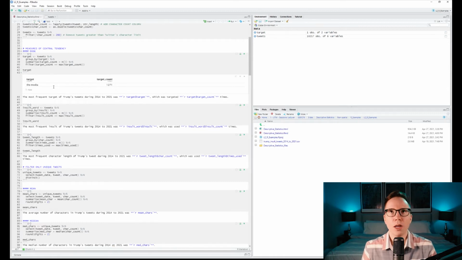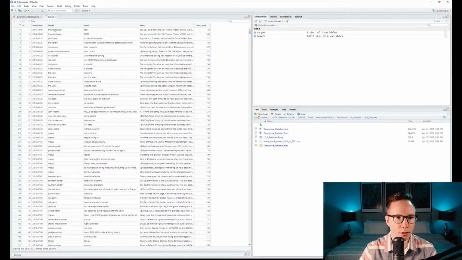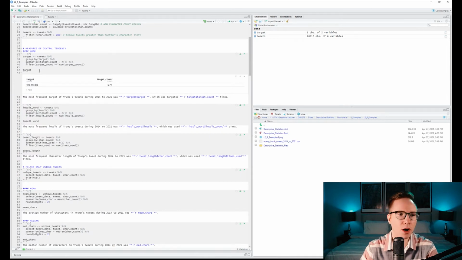The number one most talked about target in Trump's tweets during this time was the media, and it came up in tweets 1,271 times. So it just grouped all of these. Anytime a target is talked about more than once, it's just counting how many times. You can see here the target is Thomas Frieden in both of these, and it just counts, so that would be 2 times, and it keeps counting the number of times it comes up. Or here, Macy's was targeted a bunch of times, so there's 5 of them, that would be 5 times. But it's doing that for the entire data set of 10,000 observations. So his most talked about target is the media, at 1,271 times.